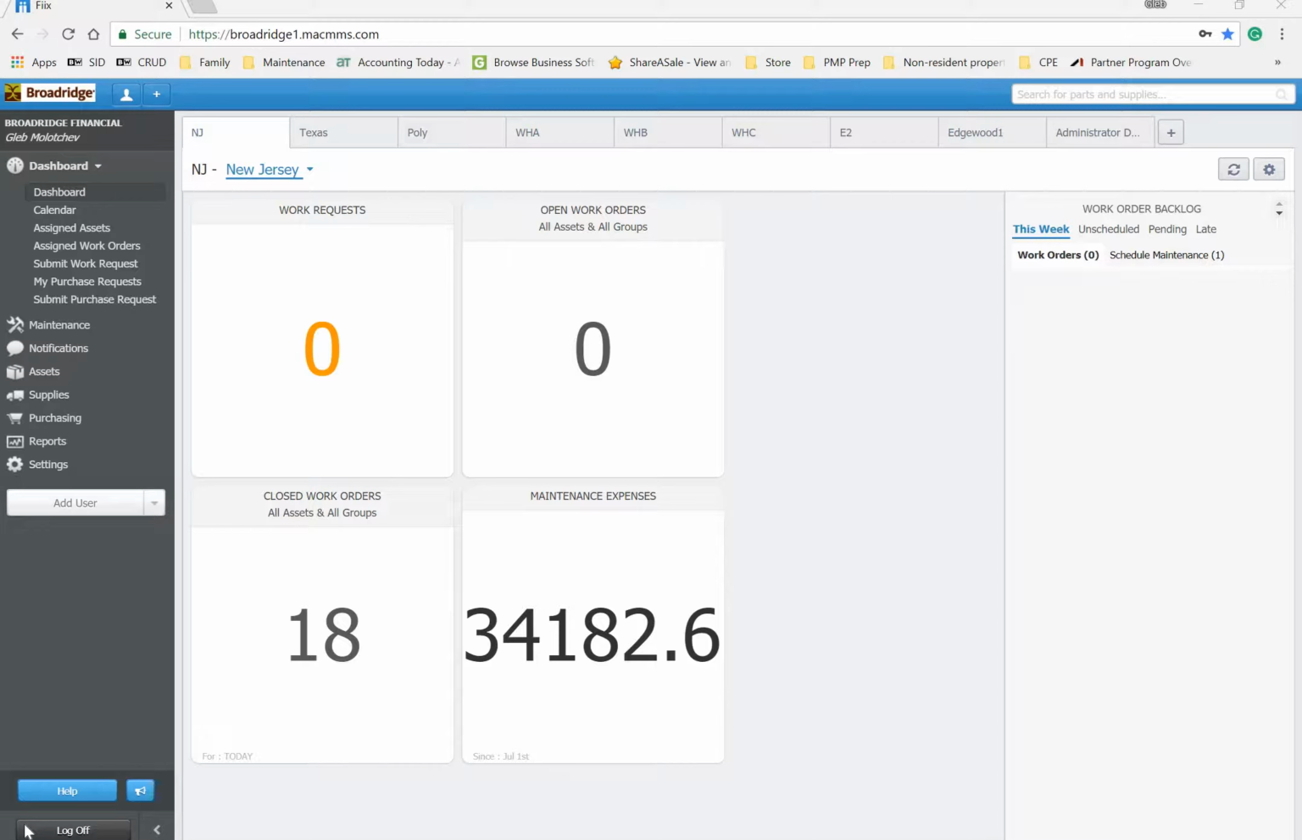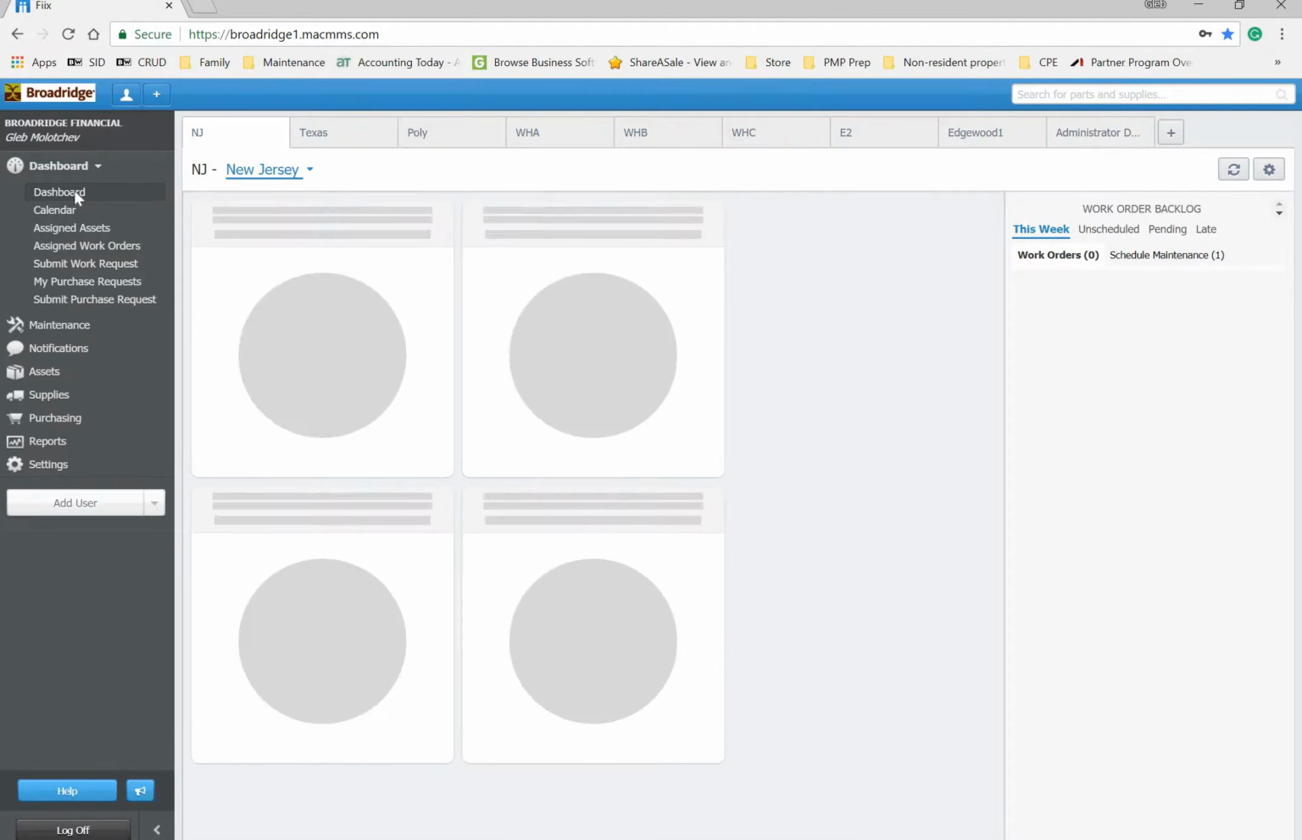Okay, so this is a simple recording to explain some parts of the graphic user interface of Fiix software. I always prefer to begin with the dashboard. The dashboard is accessible by clicking dashboard on the left hand side of the interface.